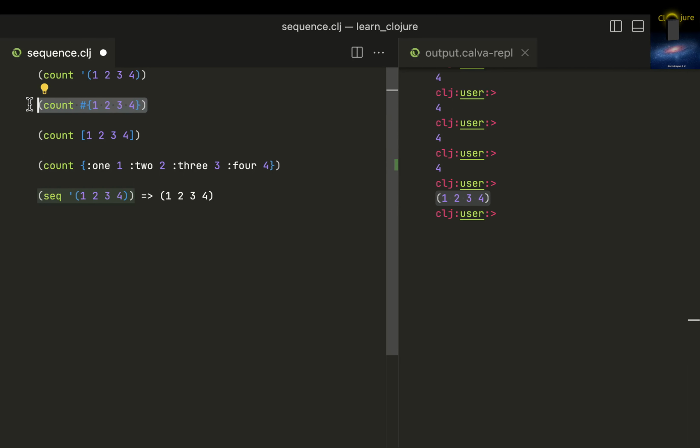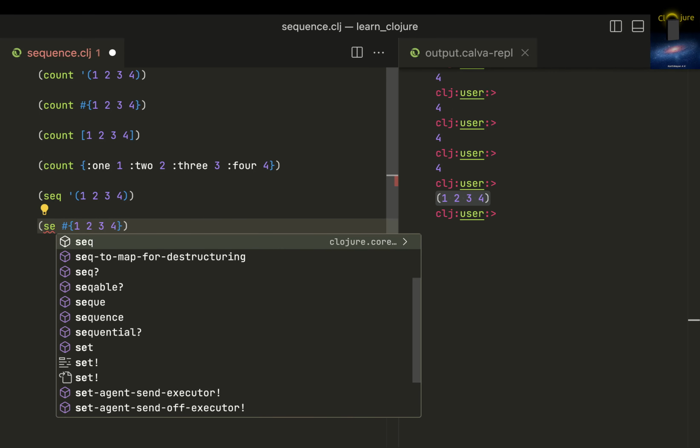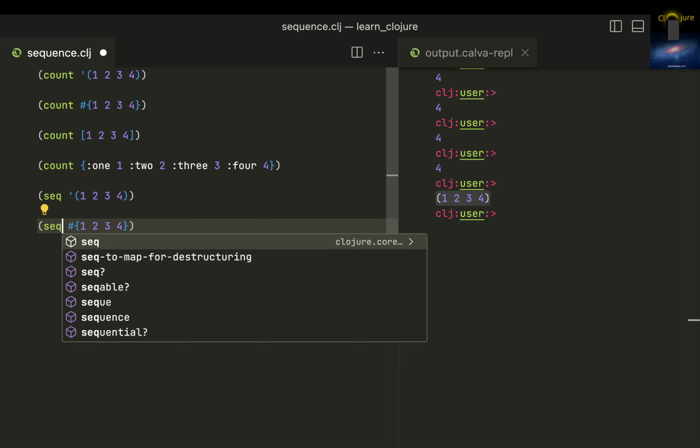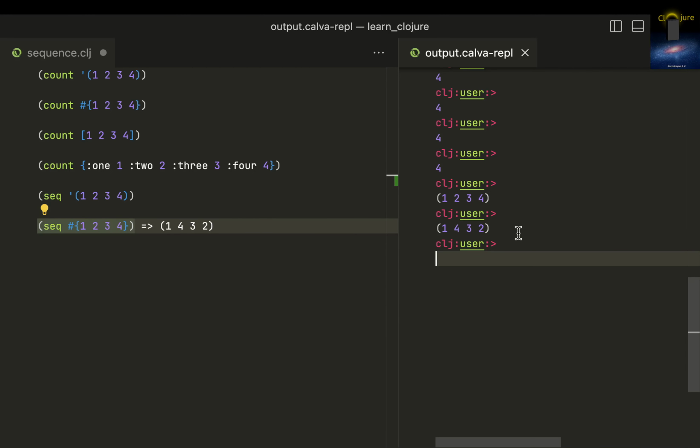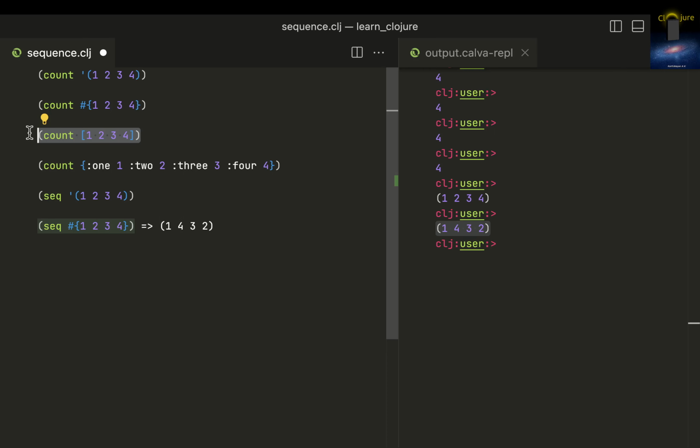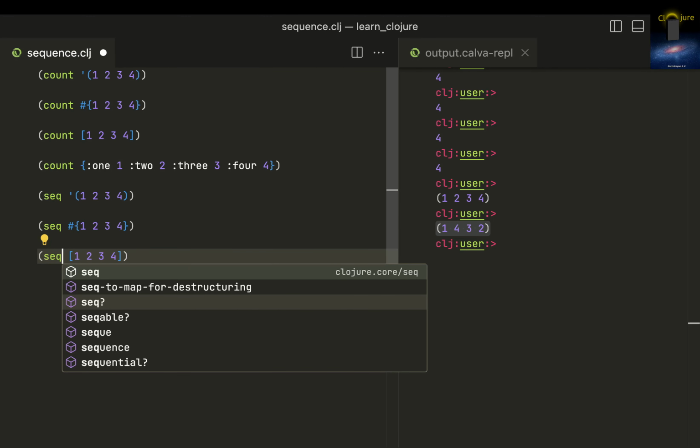Now let's put seq of this one, a set. This also gives 1 2 3 4, but in some other order. But that's okay. Still, both of them give out a list. So now it's just enough if you implement a count for a list. This is what is kind of happening inside, maybe not exactly, but this is what is kind of happening inside Clojure.